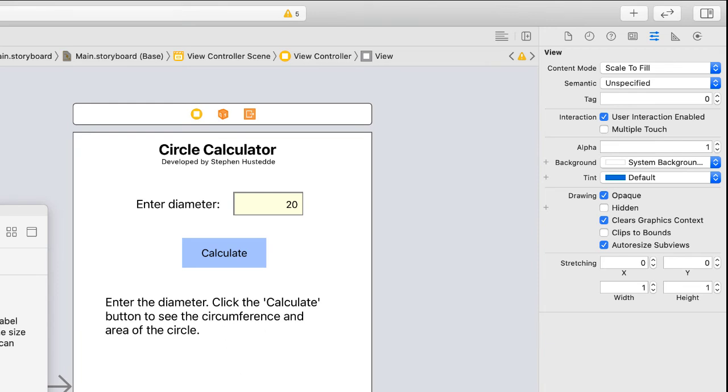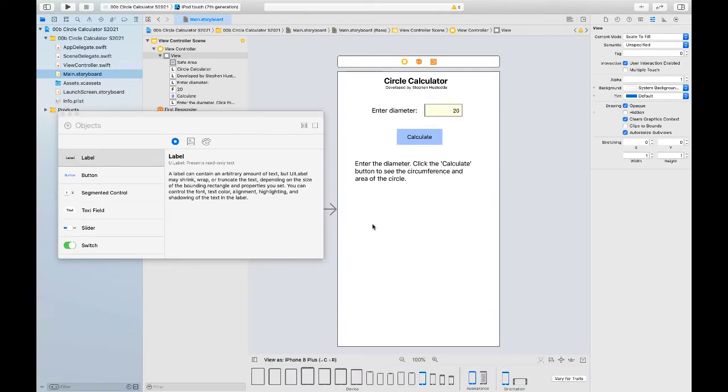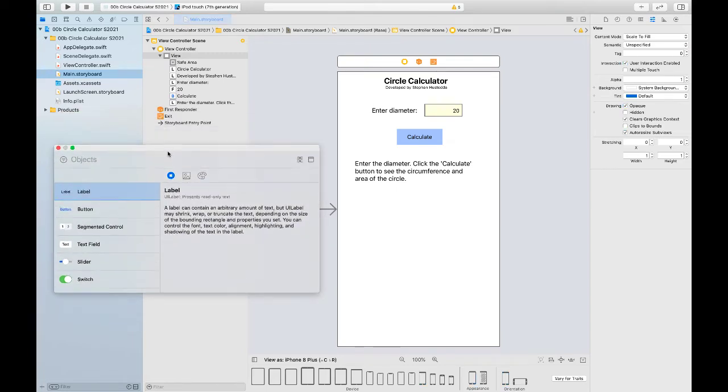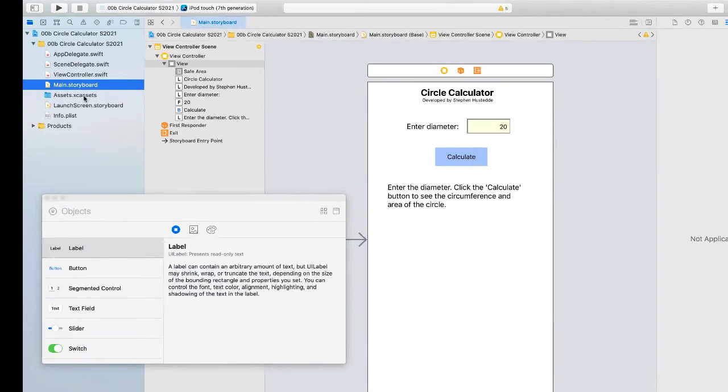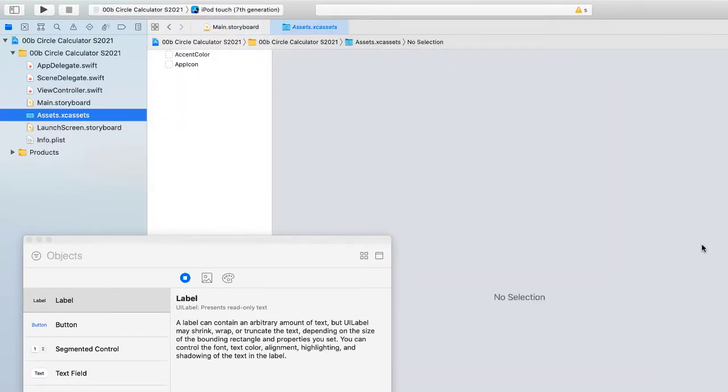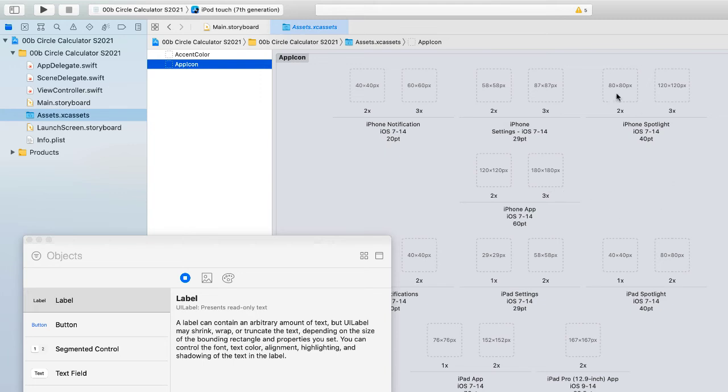And the last thing I want is an image. Now I created an image ahead of time that demonstrates the area and the circumference. So here's where we're going to add images to our project. To do that, I'm going to go into the assets.xcassets folder. Changes the area of my editor. Notice we can have app icons. I'll look at that a little bit later.